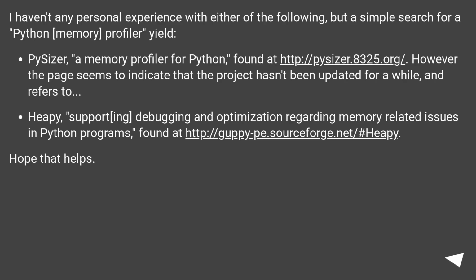I haven't any personal experience with either of the following, but a simple search for a Python memory profiler yields Pysizer, a memory profiler for Python, found at this URL. However, the page seems to indicate that the project hasn't been updated for a while, and refers to Heapy, supporting debugging and optimization regarding memory-related issues in Python programs, found at this URL. Hope that helps.